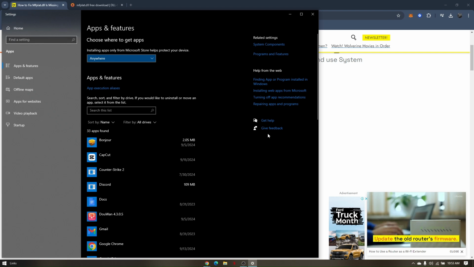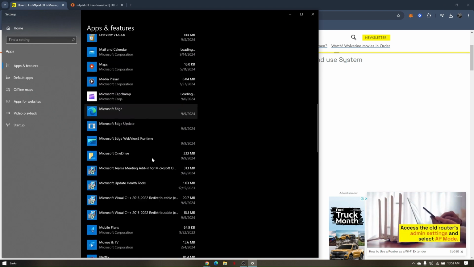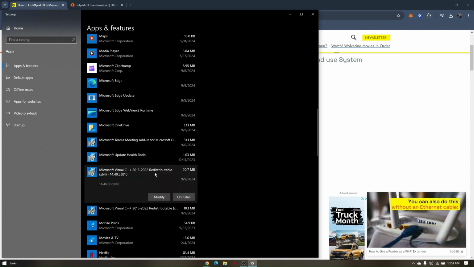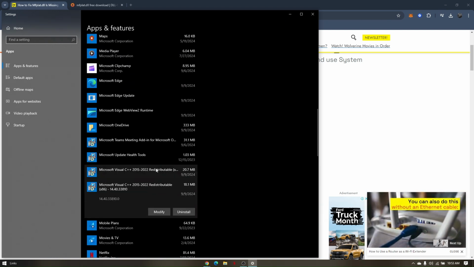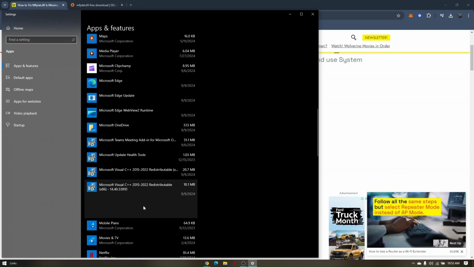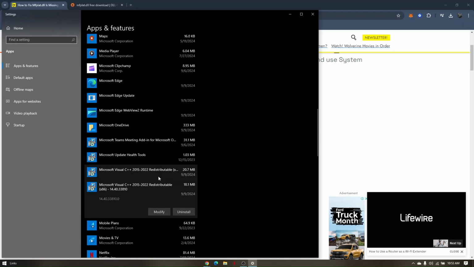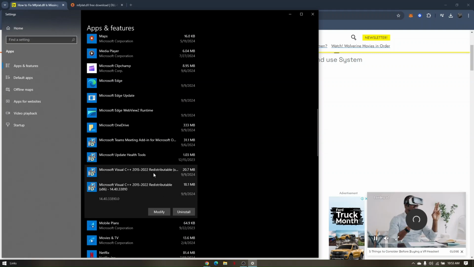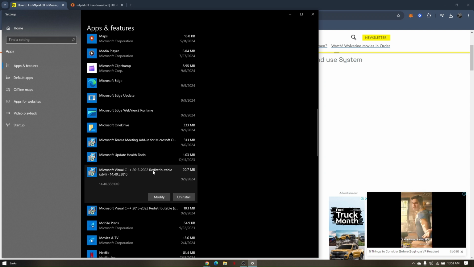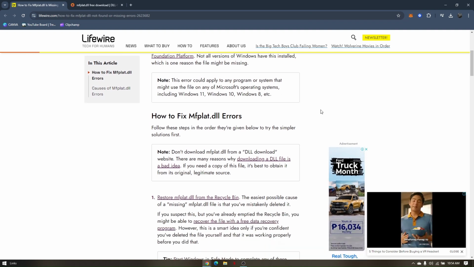Now, once you're here, you just go ahead and scroll down, and you can go ahead and choose any of those Microsoft Visual C++ that you want to uninstall. Now, once you uninstall it, you can reinstall it again and try to see if it is already working. If it's not, then we can go ahead and go to our second troubleshooting step.